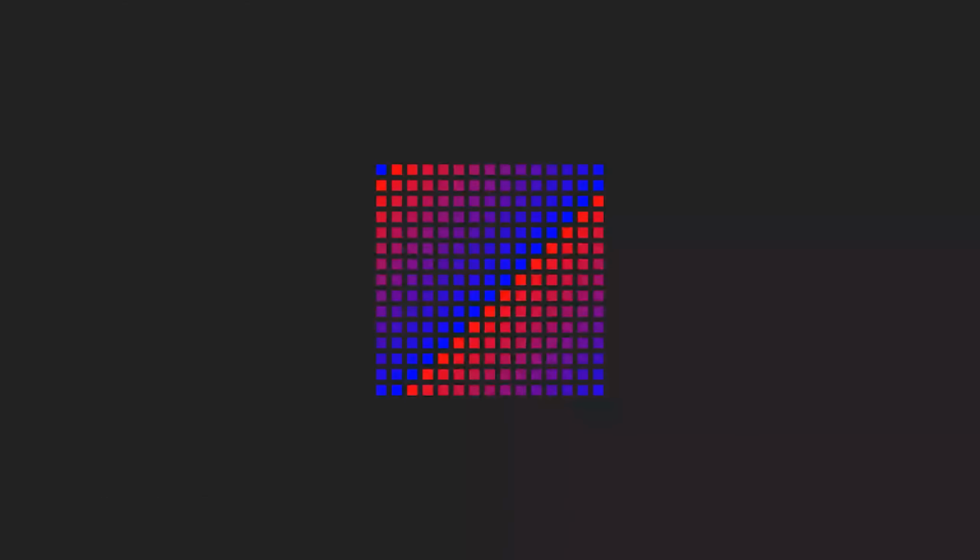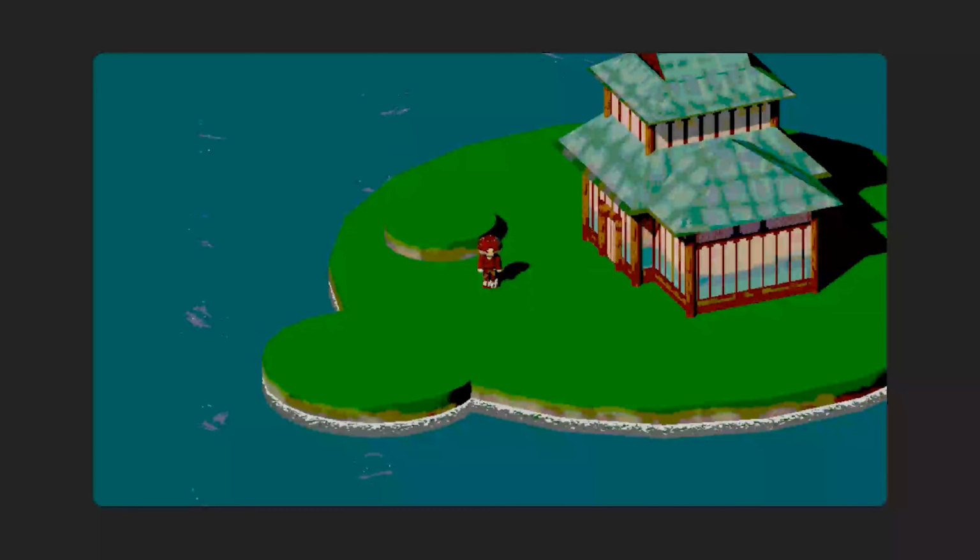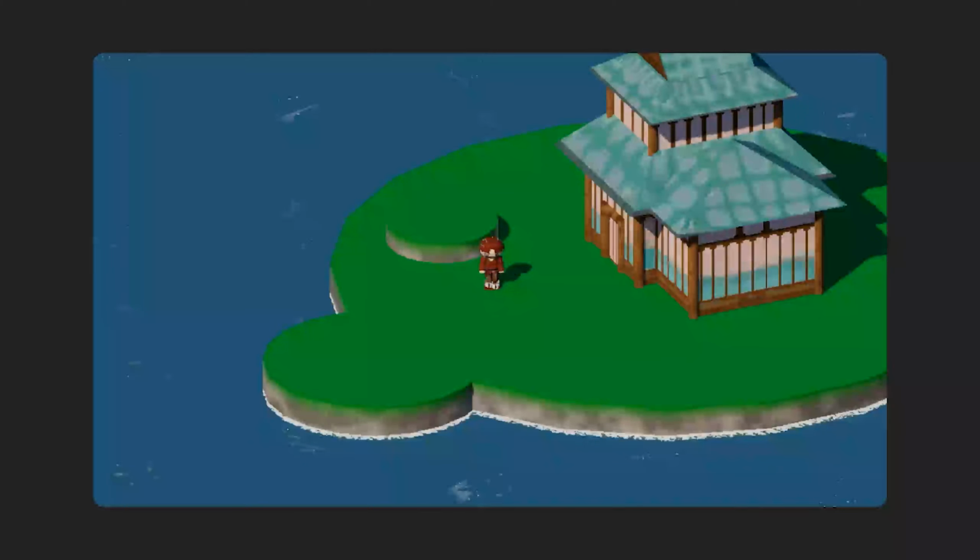Dithering, on the other hand, is like a magic trick for creating gradients and textures with a limited color palette. It simulates something like depth and shading without breaking the retro vibe. As an example, look at this scene. See how dithering gives it texture and character? Here's the same scene without dithering.